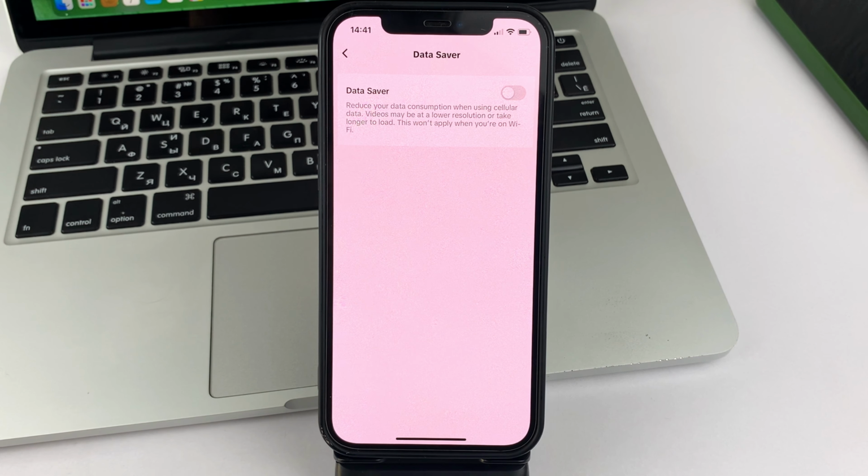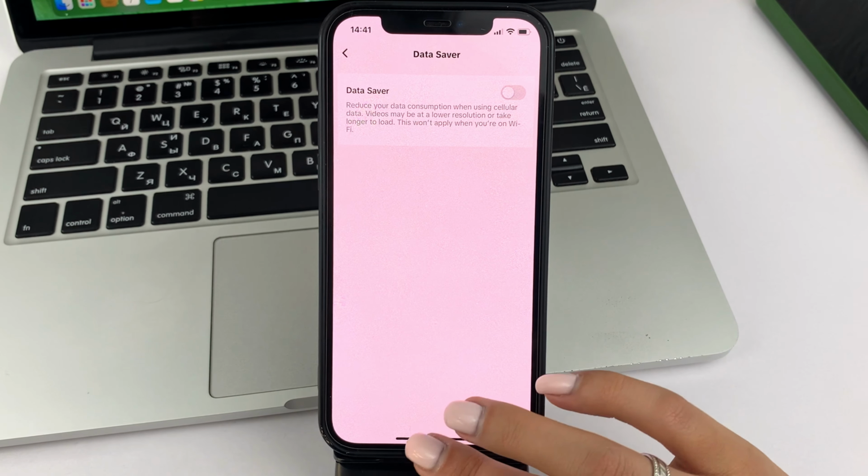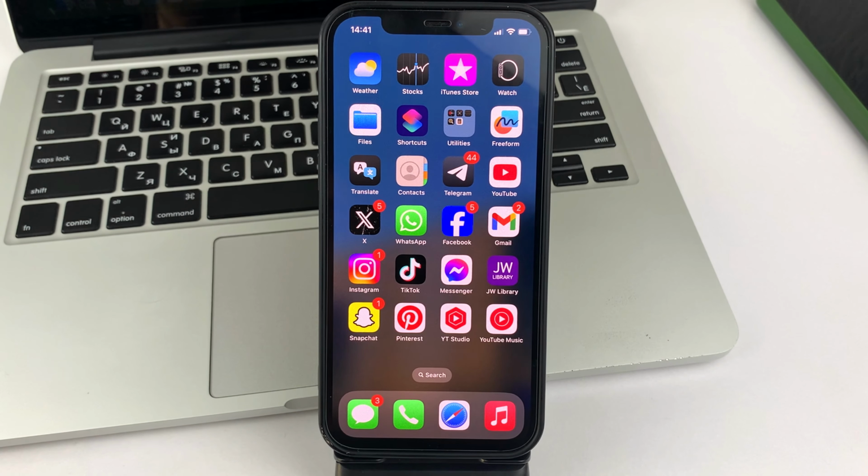Friends, I hope this video has helped you. You have seen several ways how you can easily upload HD quality videos on TikTok without losing that quality. I really hope this video has helped you.